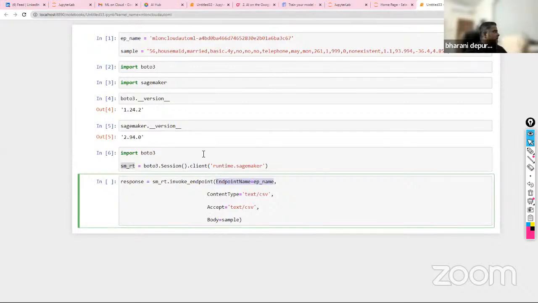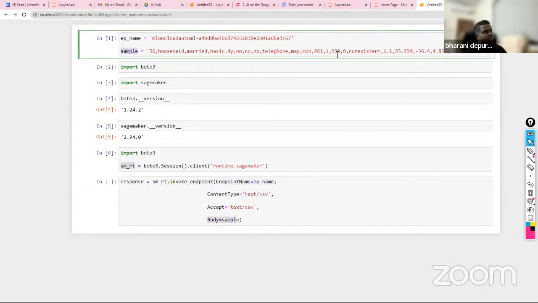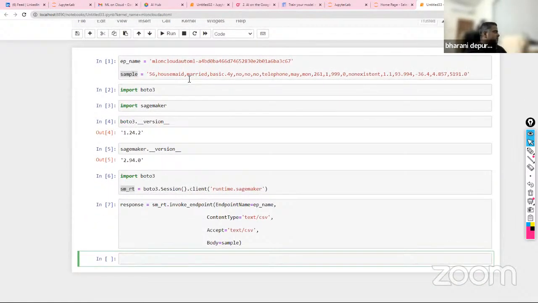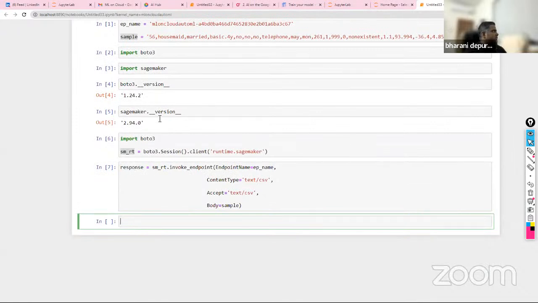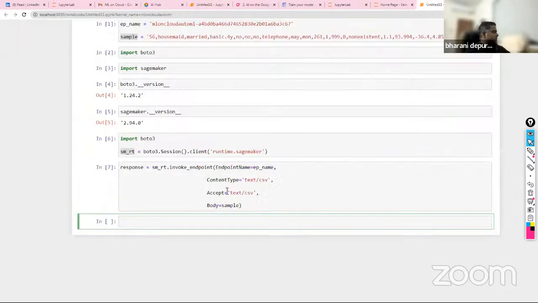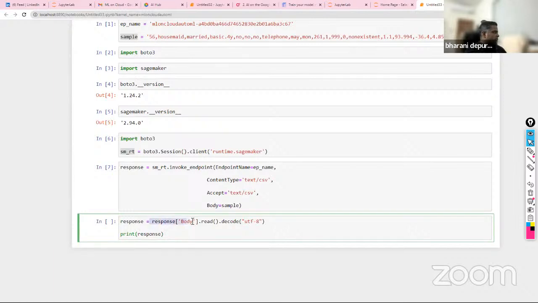And you're giving the sample. Body is nothing but the sample. In the sample you have all the inputs which are needed. Now, if I run this, the results will be stored in response. If you want to print out the results available in the response body, you read the body, that is the inputs, and also the response to those inputs, store them in an object called response, and print the results onto the screen.